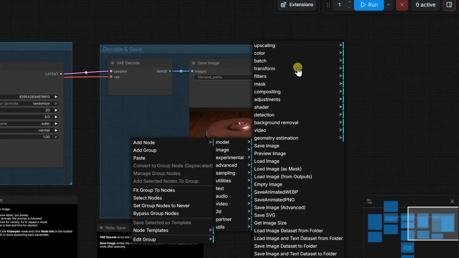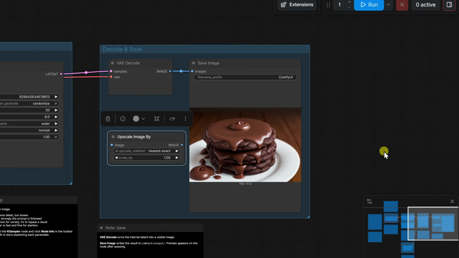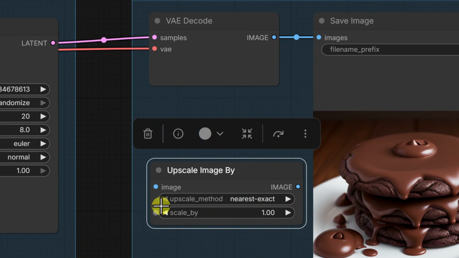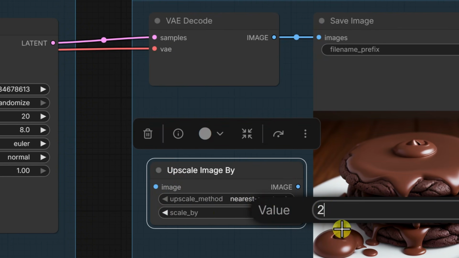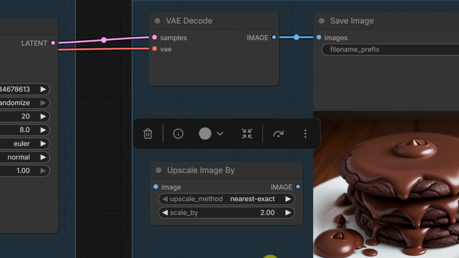Now, I'd like to add an image upscaling node. So here within the image at the very top of the list, we have the option for upscaling, and right here, we can upscale the image by. I'll click on that. Right over here, it's now added a new upscaling node. And let's try upscaling the image, let's say by 2x. Here, I'll enter a 2 and click on OK.